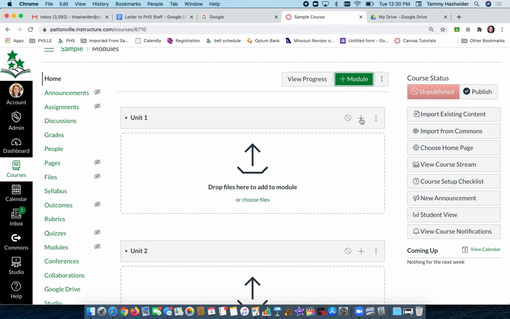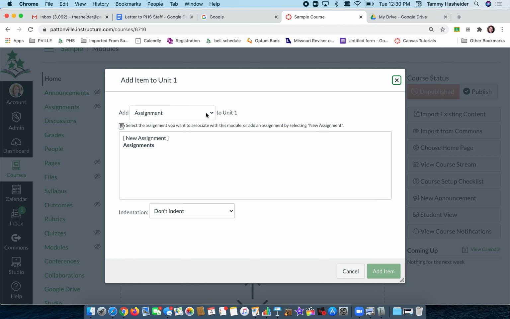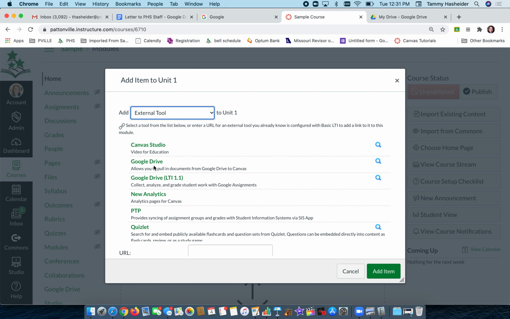You can click the plus button to add content to this module. So you can choose to create an assignment right now, a quiz, a file. You can create a page of information, a discussion board forum. You can create a text header to just organize stuff within a module. You can add a link to some outside web source, or you can use an external tool, which would be something like adding a Turnitin assignment or a Google Doc. So there's a lot of external tools in there.